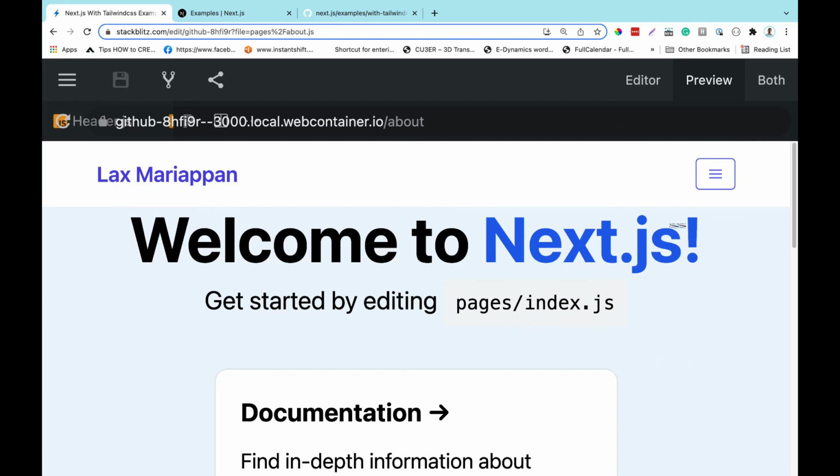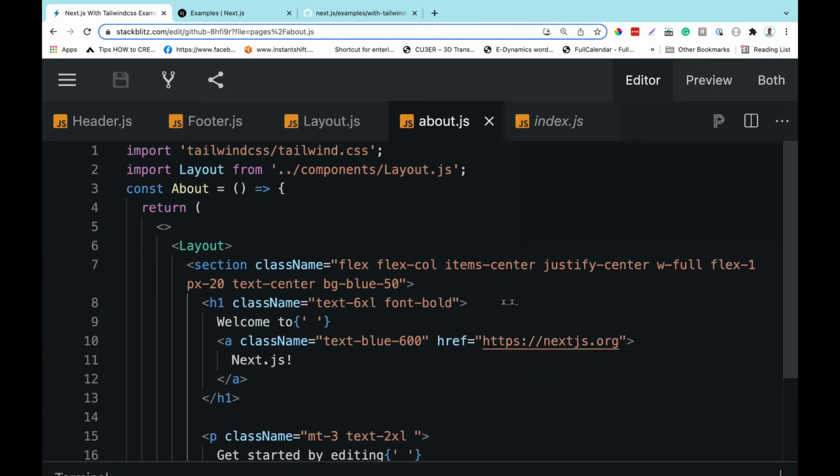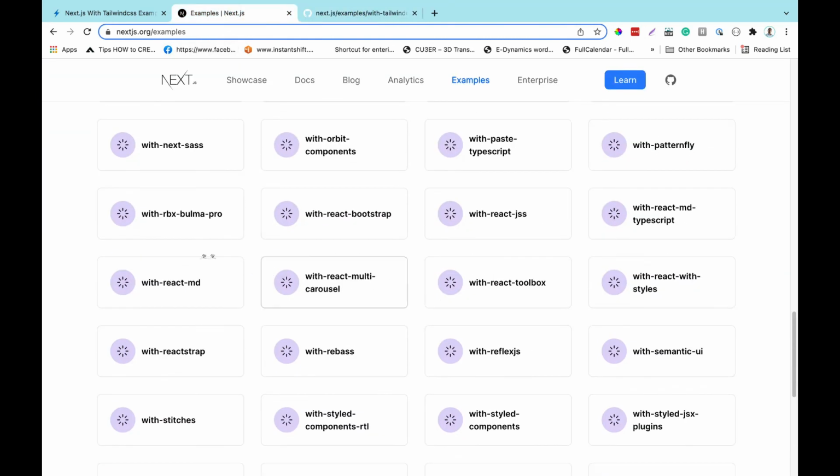So that's it. That's a quick demo of how you can get started with Next.js with the examples. For example, if you prefer something else like Chakra UI instead of Tailwind, you can just go here to the examples and use whatever you want.